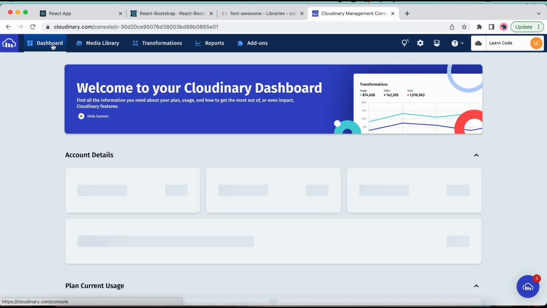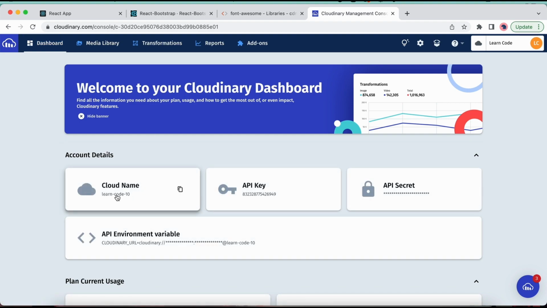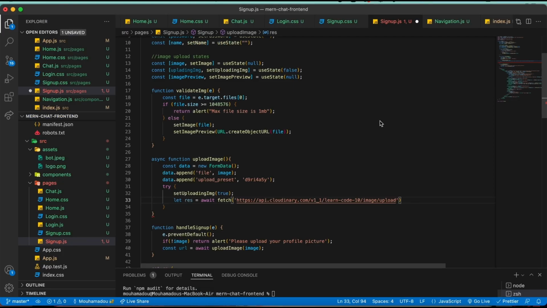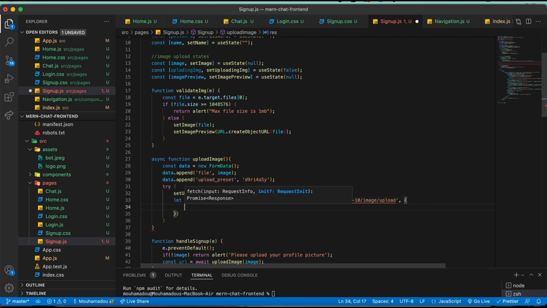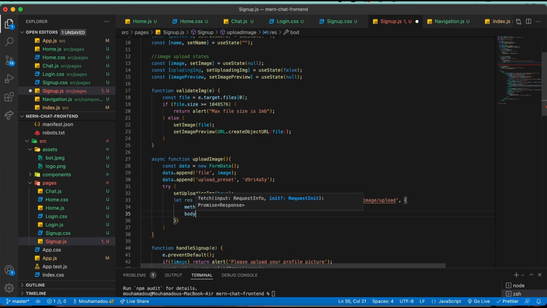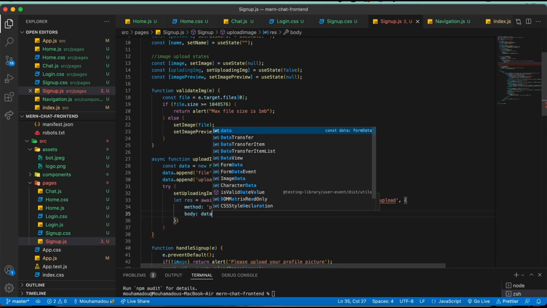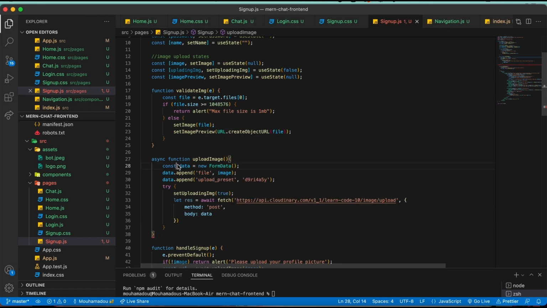If you go to your dashboard, you see your cloud name here. This is what you need to have. This is my cloud name. For you, you need to go to your dashboard and you will grab your cloud name here. Okay, and that's what I put here. Now let's add some info about our request by saying the method is a post method because we are trying to post an image, and the body is going to be our data, right? The data here.